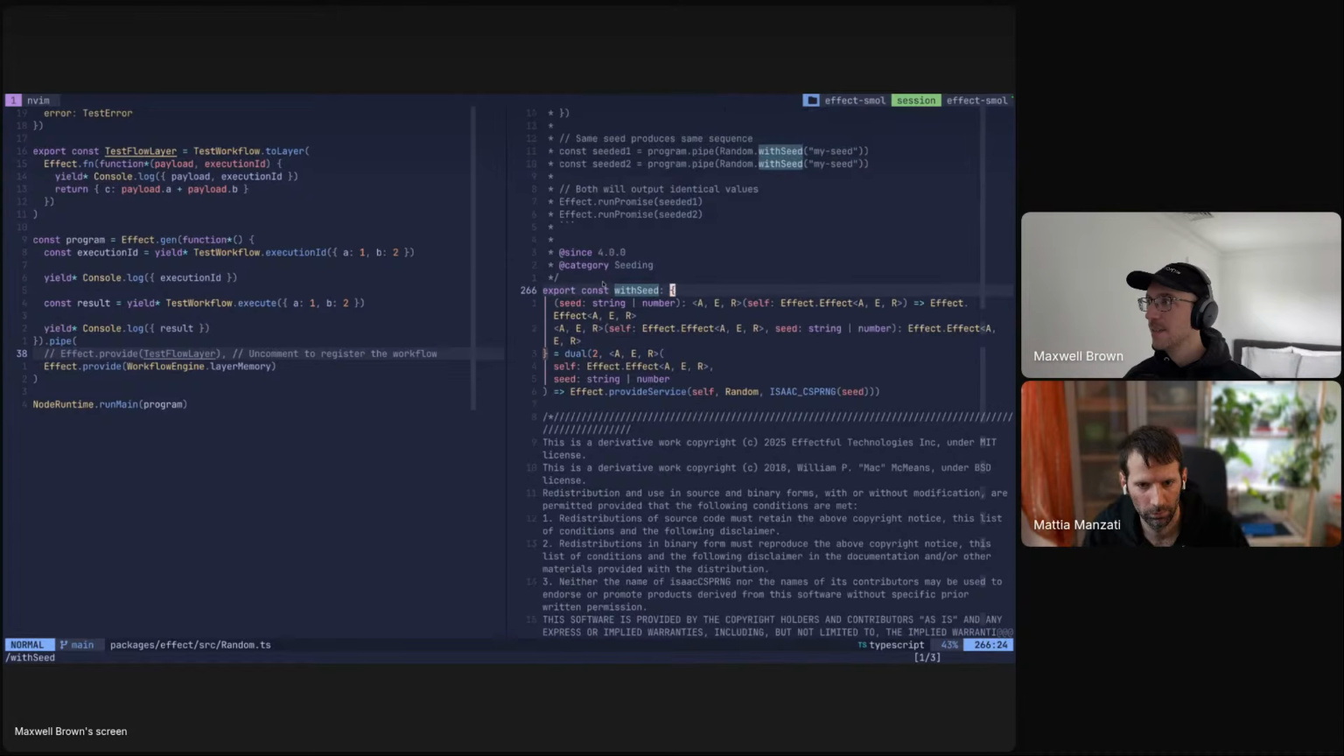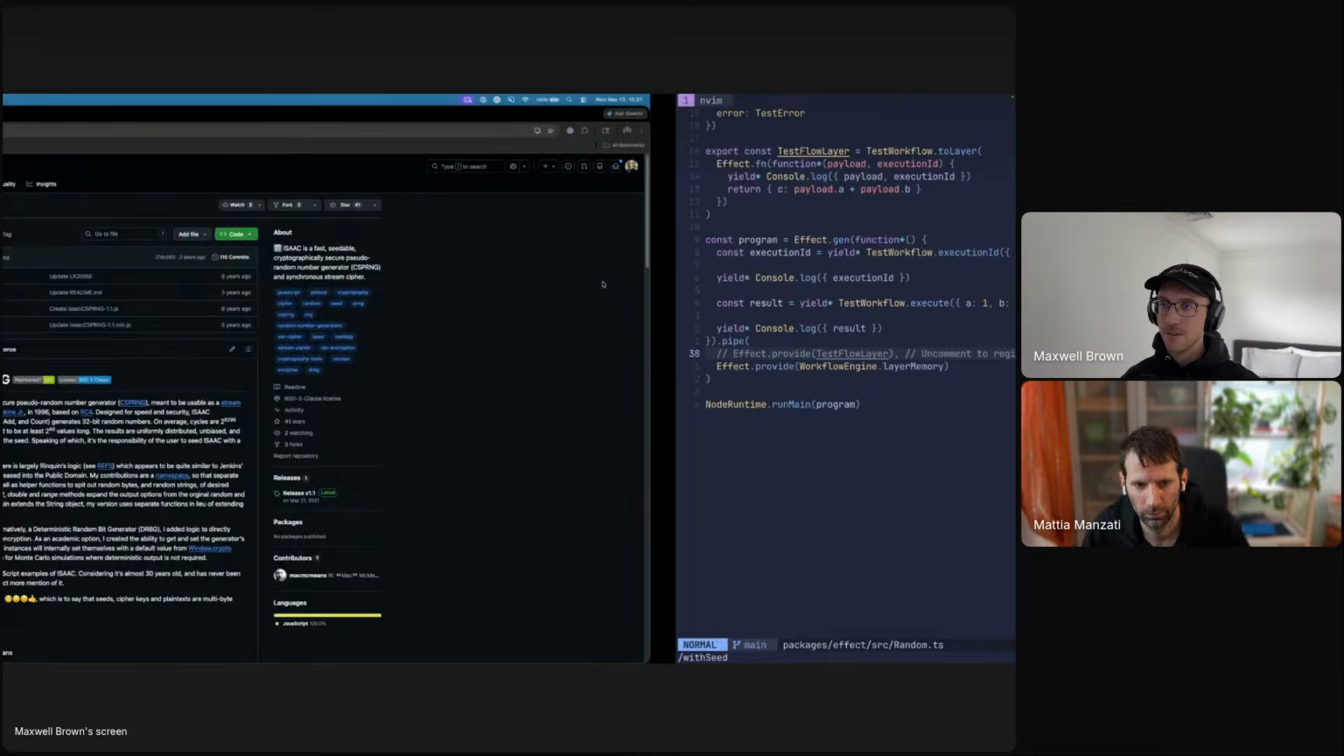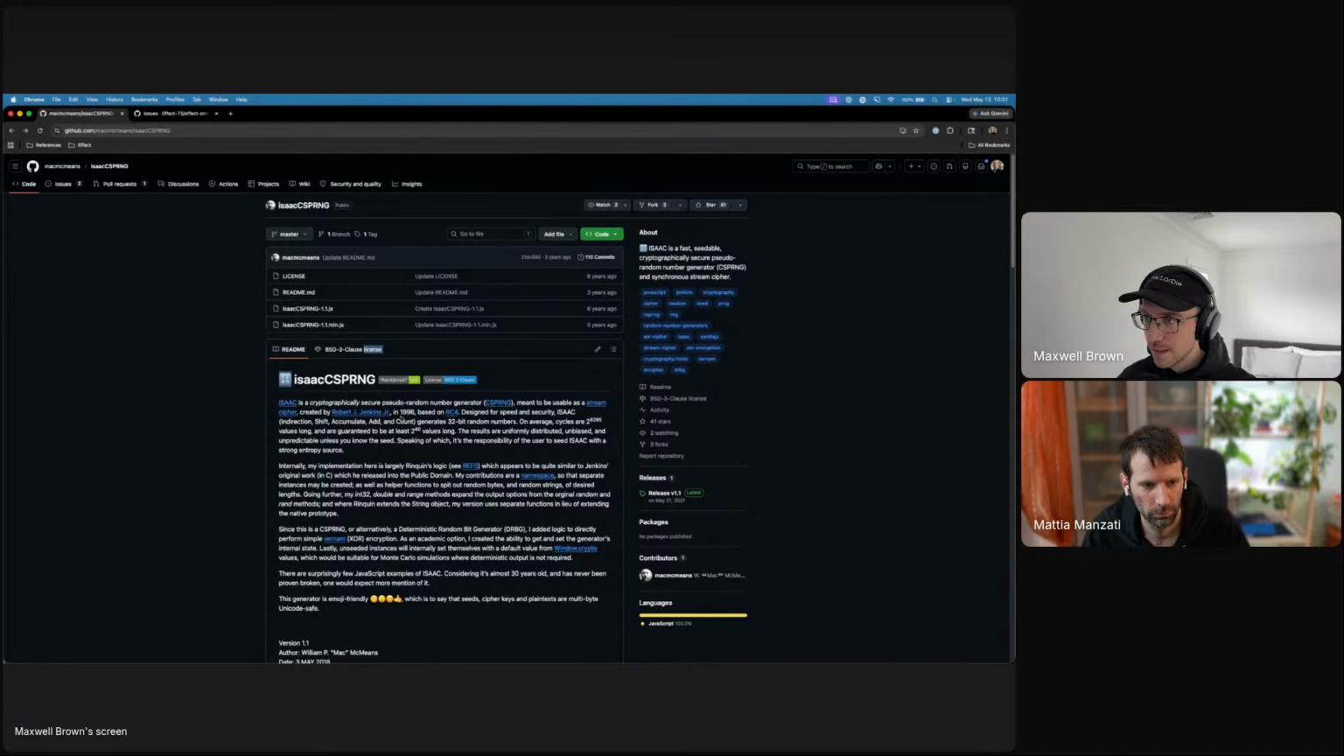Yes. Because if you look somewhere in here, Isaac generates 32-bit random numbers. Cycles are extremely long, guaranteed to be at least 2 to the 40 values long. Speaking of which, it is the responsibility of the user to seed Isaac with a strong entropy source. So this was part of the reason why we didn't make it the default at the end of the day. This whole discussion we had just left me until this moment.